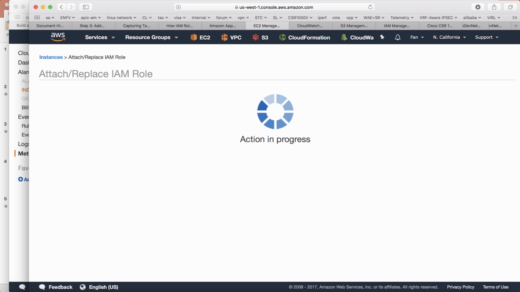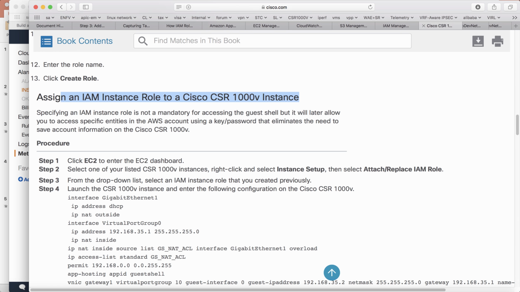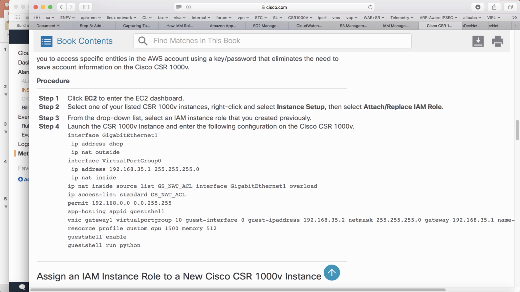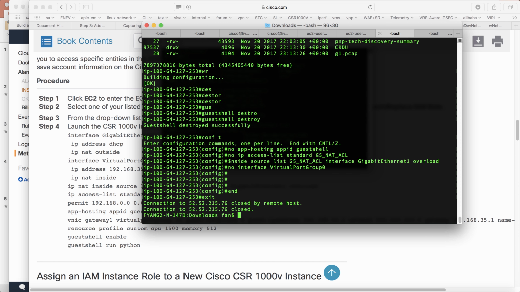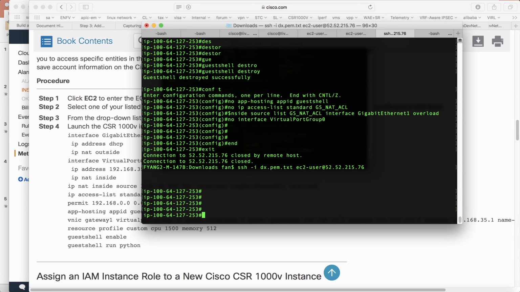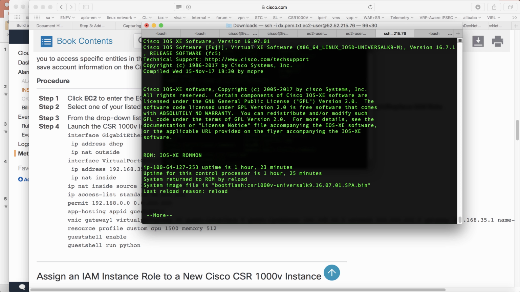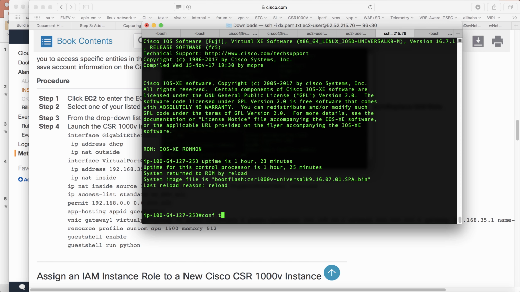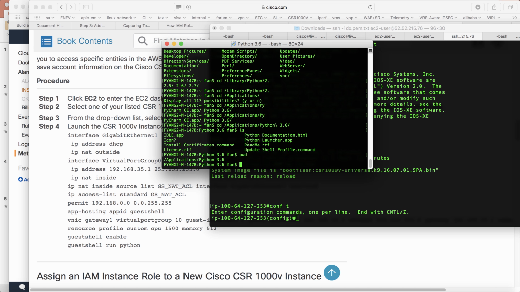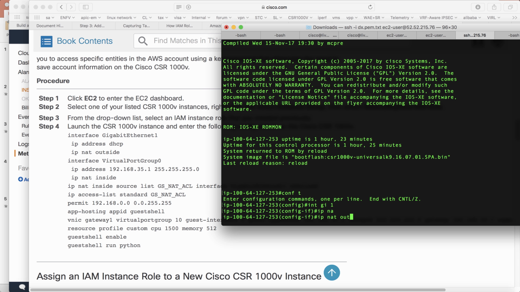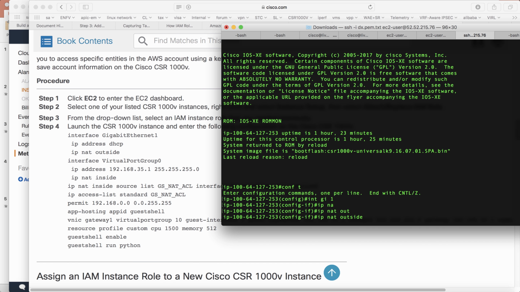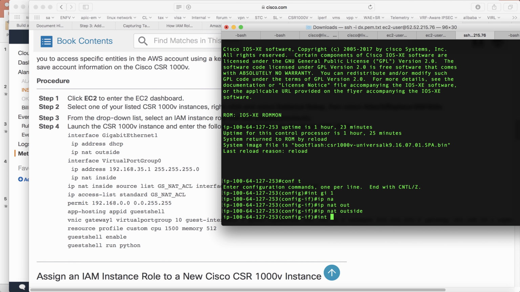While the role is being applied, let's go configure the CSR. As I mentioned, you need to put your interface GigabitEthernet 1 in the net outside, and let's just log into my CSR. If you do a show version, you can see this is 16.7. Let's go configure it. Interface GigabitEthernet 1, ip nat outside. The DHCP is already configured by default, so you don't have to do that. Interface, we can just copy those parts.